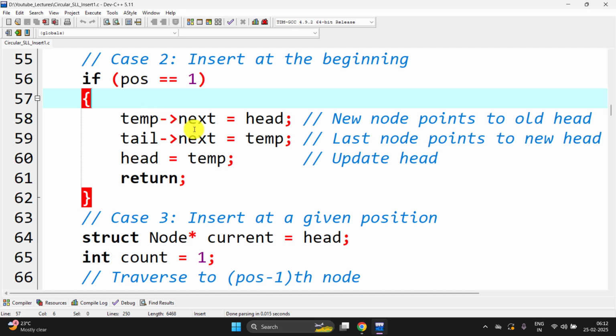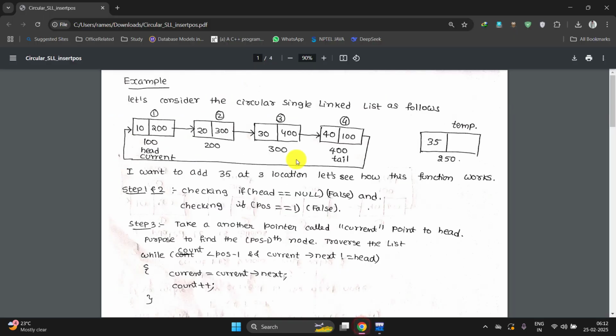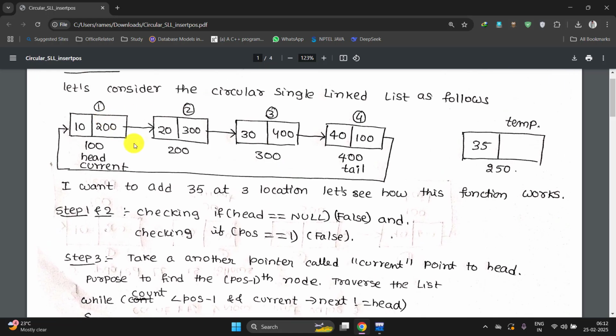Now for example, if we have multiple nodes, let us see how this function behaves. For this purpose I have taken one example. I will explain through that example, that would be better. From case 3 onwards I will take an example and show you how this function behaves. So let's get started. Let us take a circular singly linked list as follows. We have 4 nodes whose memory addresses are 100, 200, 300 and 400. As you see, head is pointing to the first node and tail is pointing to the last node.